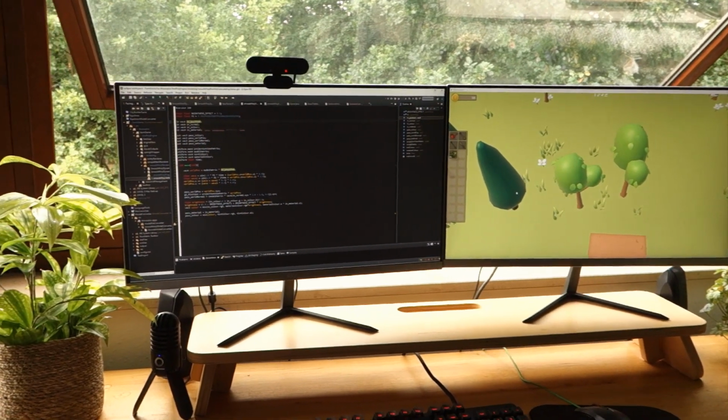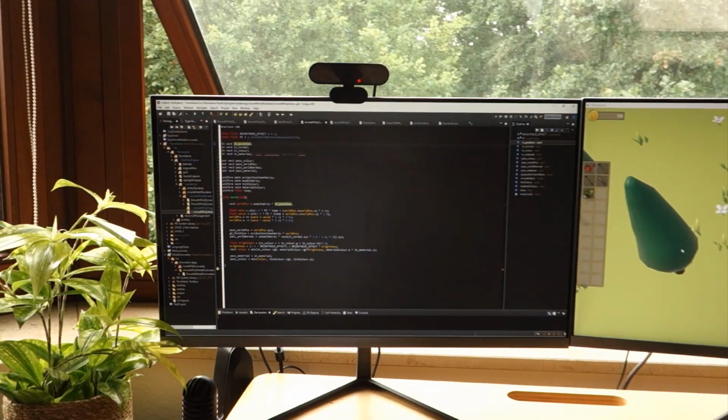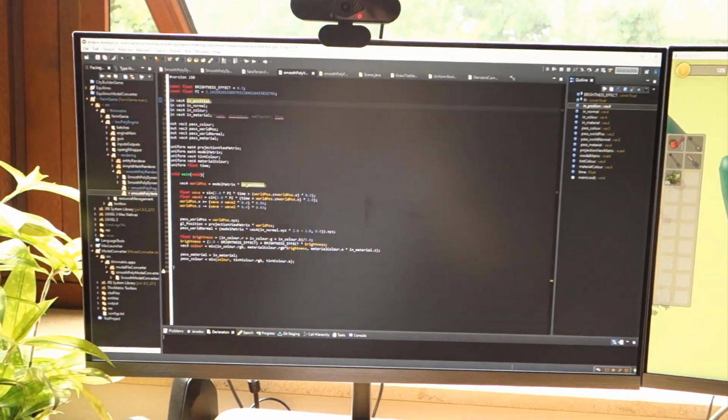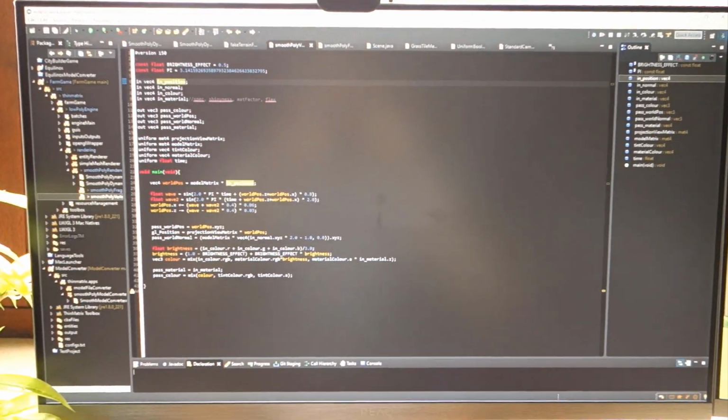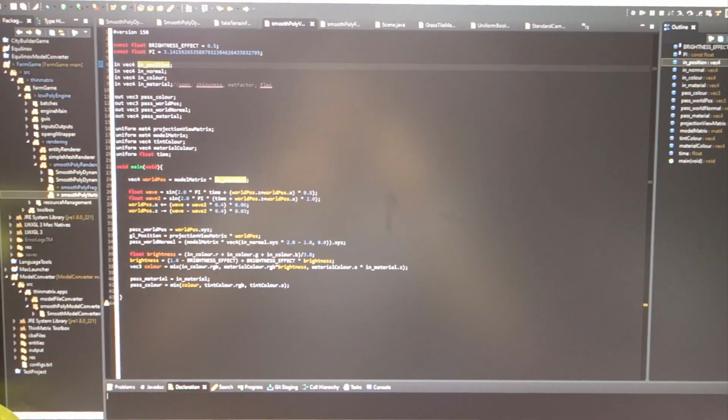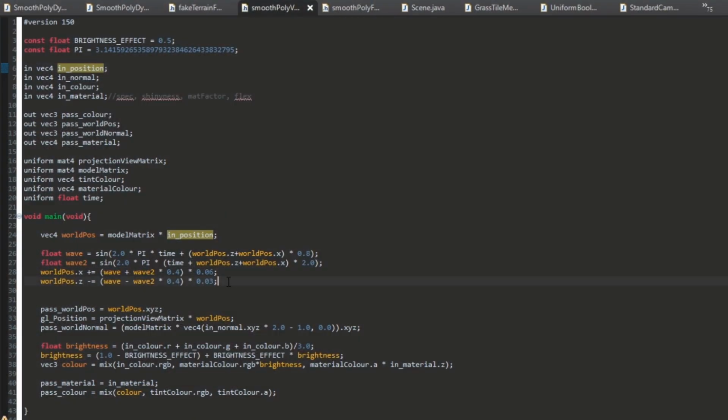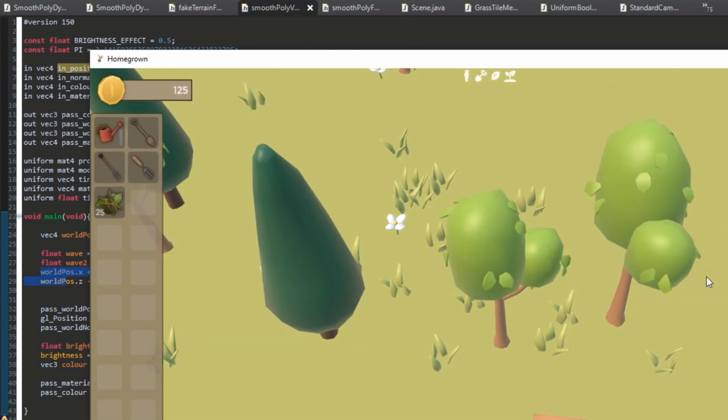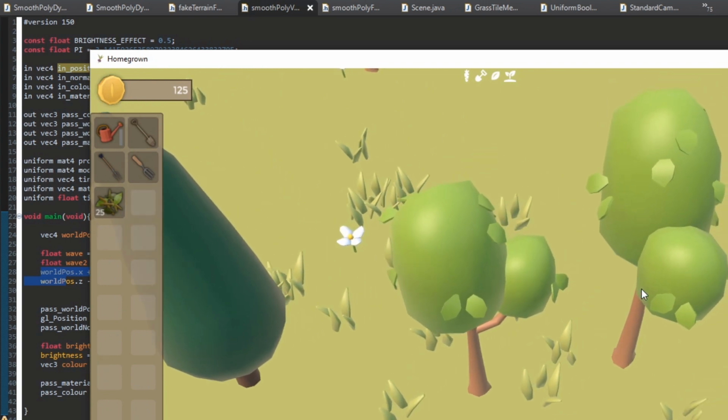Next up, doing a bit more work in the shaders, this time in the vertex shader. I want to add a wind effect to the trees and the plants to make it look like they're swaying around gently in the breeze. And I'm doing that by adding a slight moving distortion to the vertex positions.